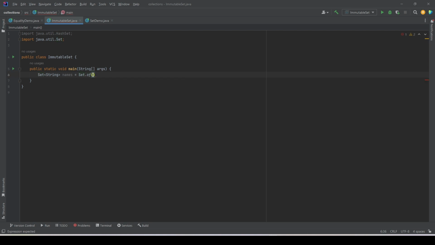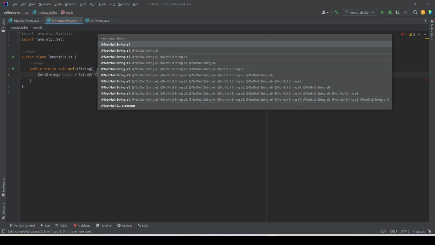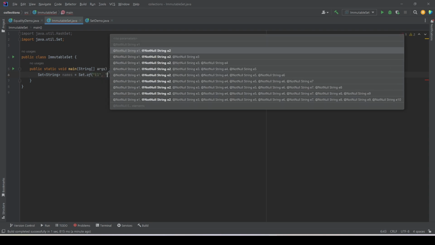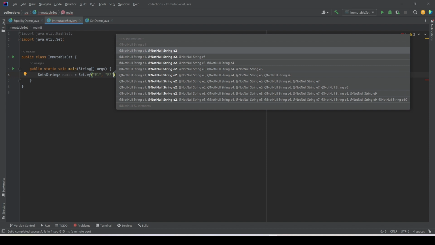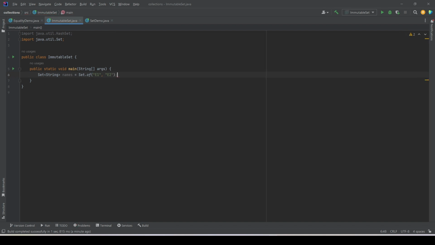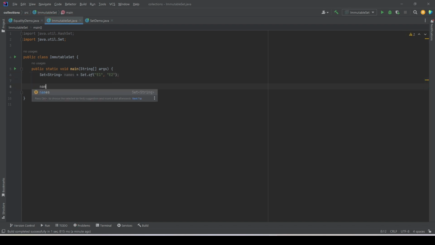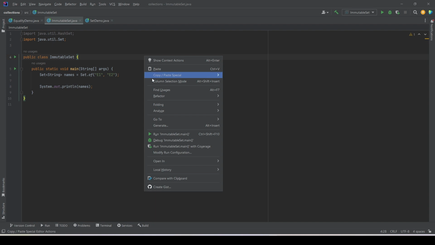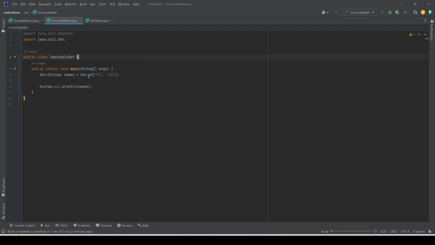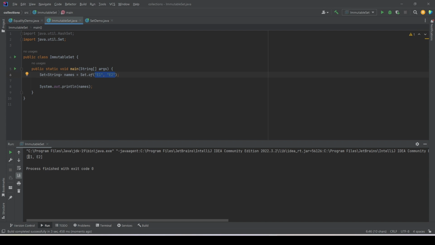So let's say I am passing two values, and first of all, let's print it. So we pass two values to the Set.of method. It means we will get a set that will have two values, e1 and e2. And this set is an immutable set, an unmodifiable set.